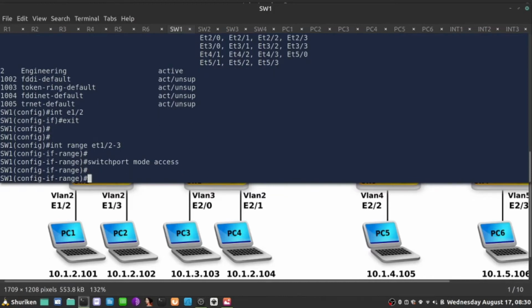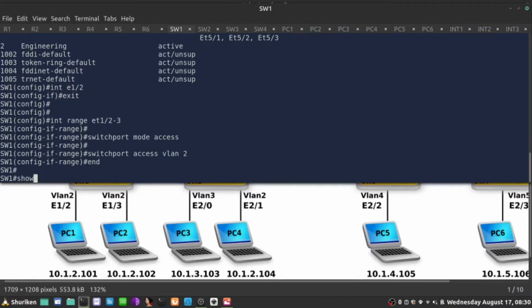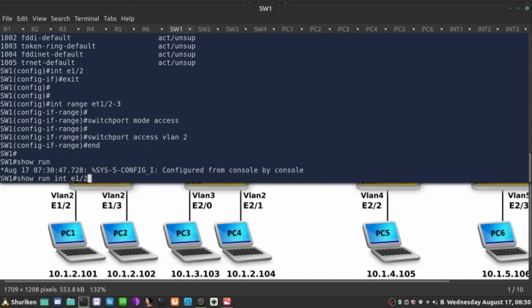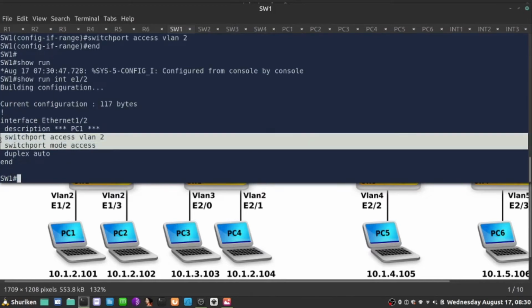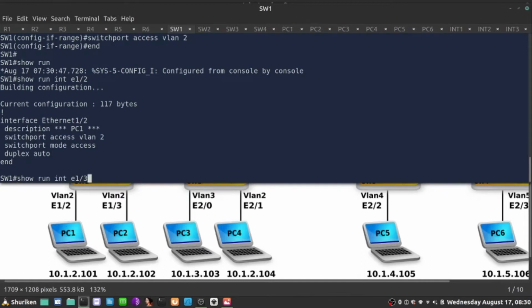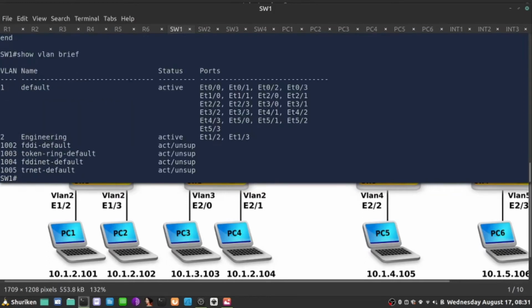The second command, I'll say switchport access vlan 2, the one I just created. Now, since this is complete, let's see show run interface E1/2. This is the result. These two commands exist there. Let's check number 3. Same thing, and show VLAN brief. Now it shows me that the ports 1/2 and 1/3 belong to VLAN 2, which is on the left hand side.